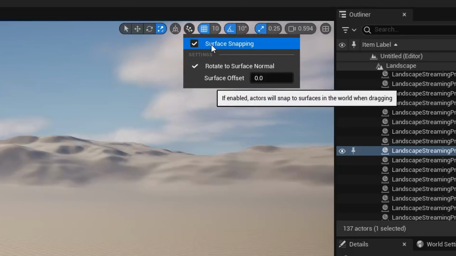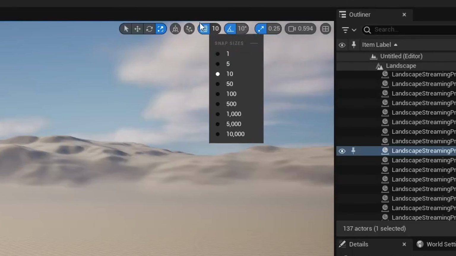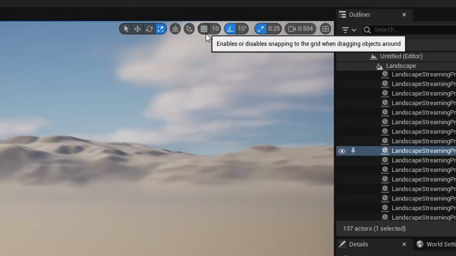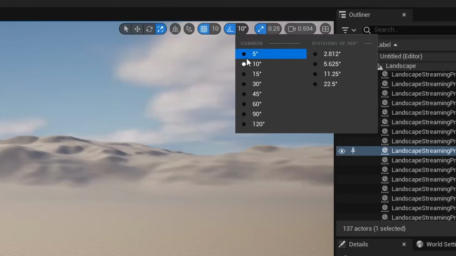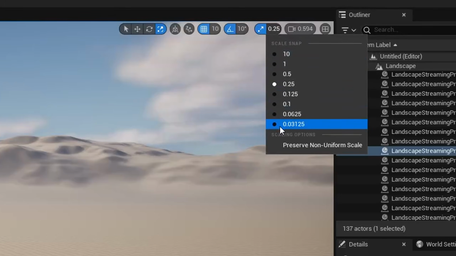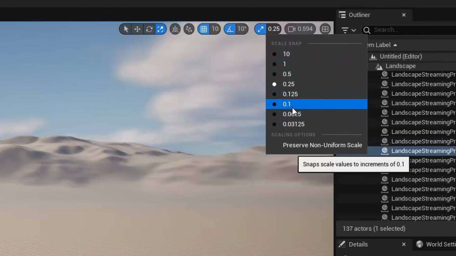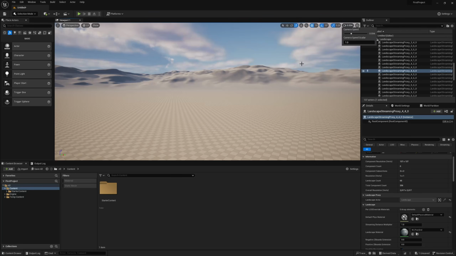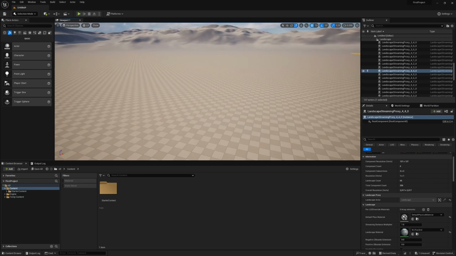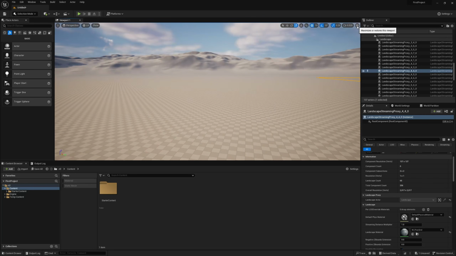This controls snapping to surfaces. This button here enables or disables the snapping to grid, as well as the scale of the grid. This button enables snapping to rotations along with the size that you want to rotate to. And this one is for scale, along with the scale that you want to be setting to. This one controls the camera speed. Again, you can modify this with dragging the mouse wheel while holding down right click. And this button maximizes or restores the viewport.